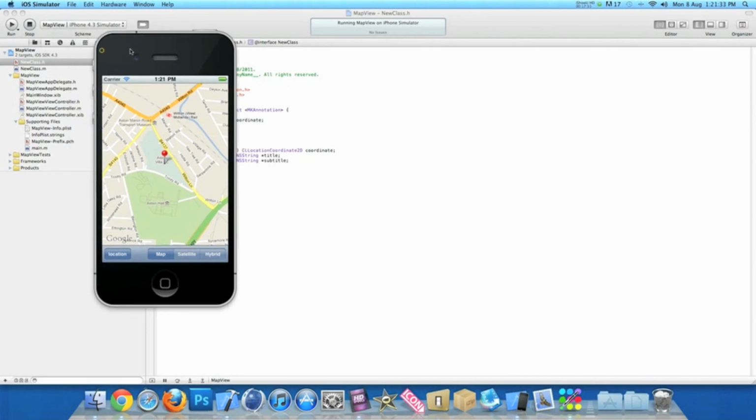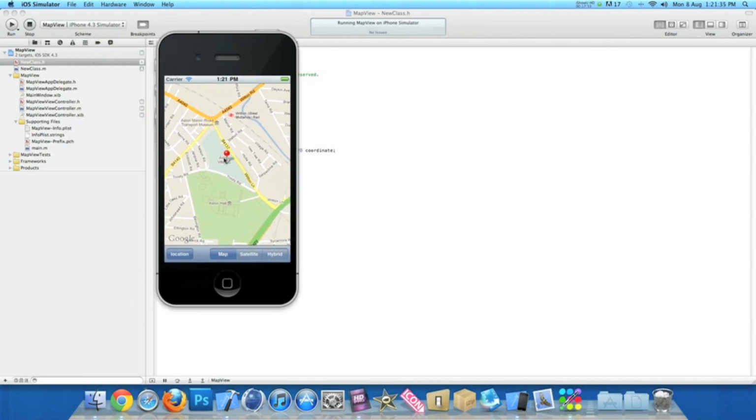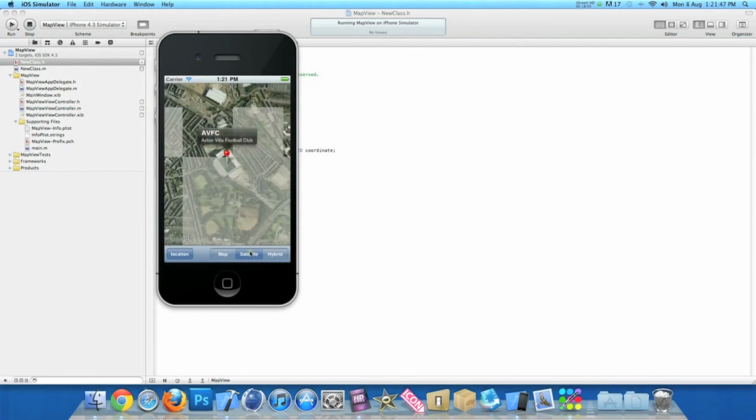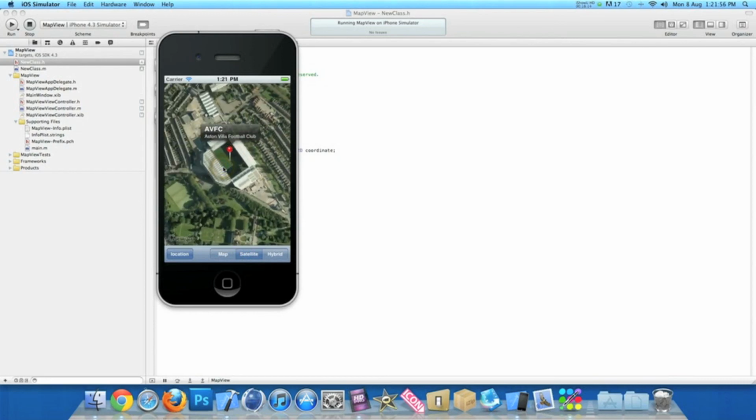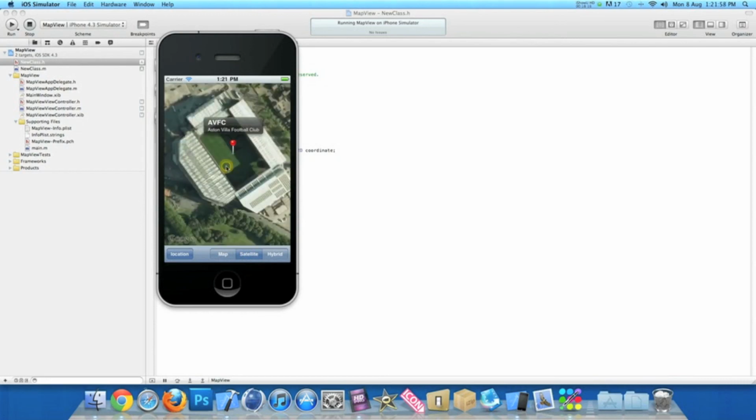It zooms into the coordinates that we set in this region and drops our pin on the coordinates we set. And if you click the annotation, there's a title ABFC and the subtitle Aston Villa Football Club. It still has all the previous features with the satellite and the hybrid. And then we set it to enable the zoom, so if you double click, or if you do it on the device, you just double tap your finger and it zooms in.